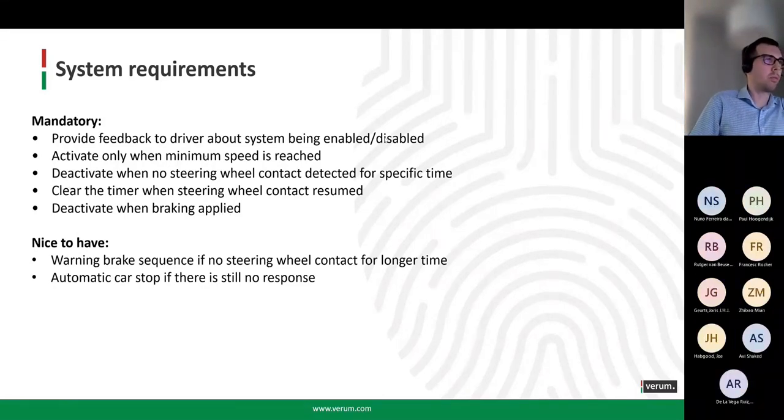So we want to make a system that provides feedback to the driver about the system being enabled or disabled. That was the green dot that the driver was seeing. We want to activate only when the minimum speed is reached. And we want to deactivate when no steering wheel contact is detected for a specific time.